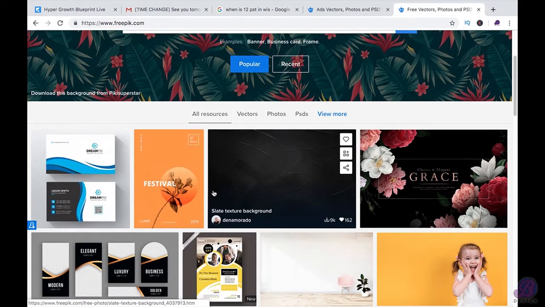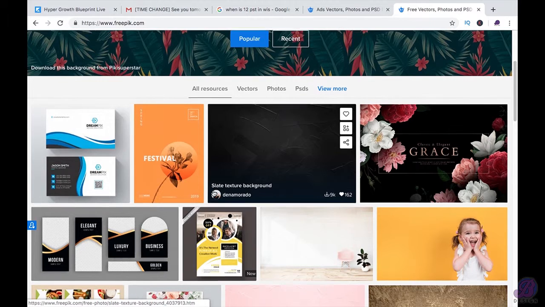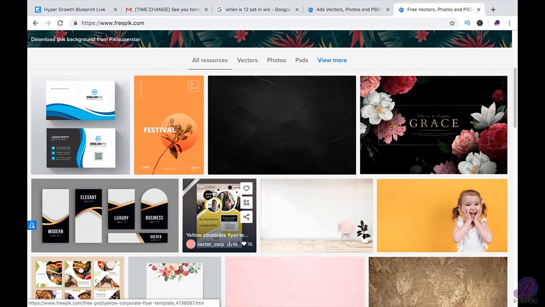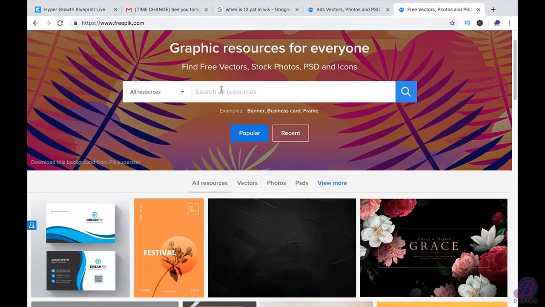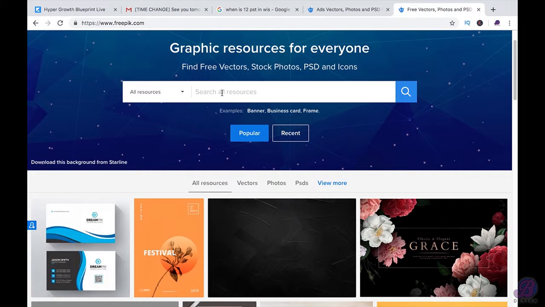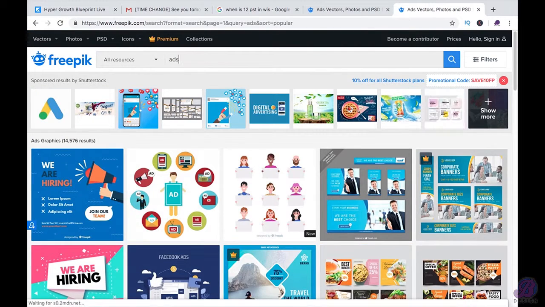And if you scroll down here, you can see they offer free art, backgrounds, mockups, and much more. But today, I'm going to show you how to use freepik.com to design an ad for social media. So, go to the search bar and look up ads.